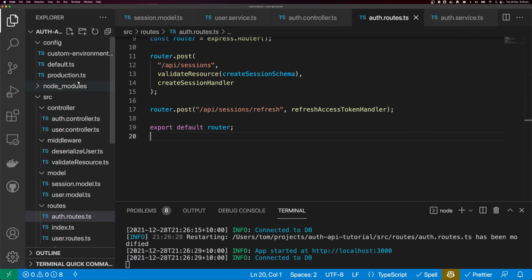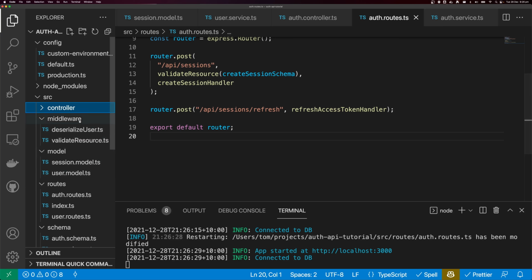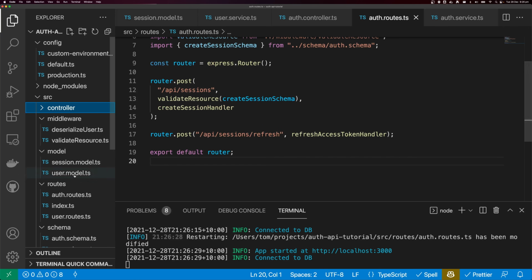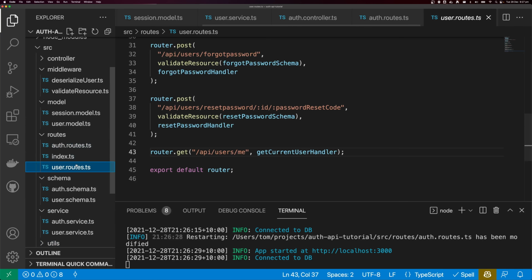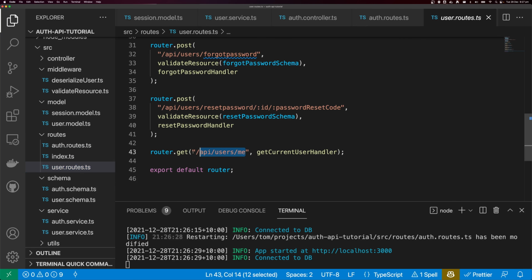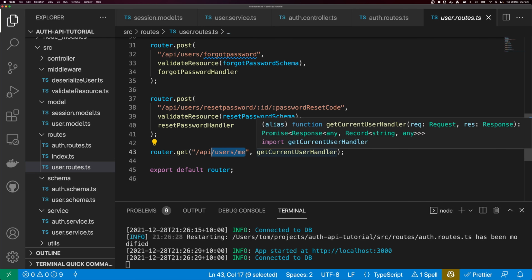There's one last piece of middleware that might be handy, and that is to make sure that the user is logged in. There are some routes that you might want to protect, and you want to make sure that the user is logged in before they can hit those routes. For example, the user route where they get the currently logged in user, you don't want just anybody to be able to hit this route. You want to be able to check that the user is logged in before they get to this handler.